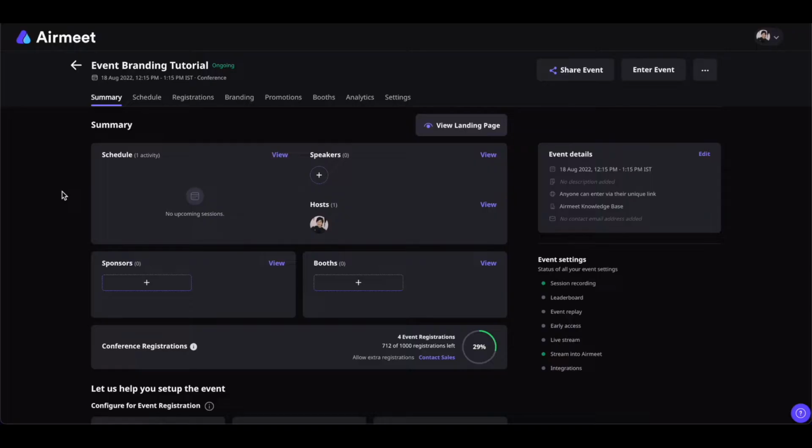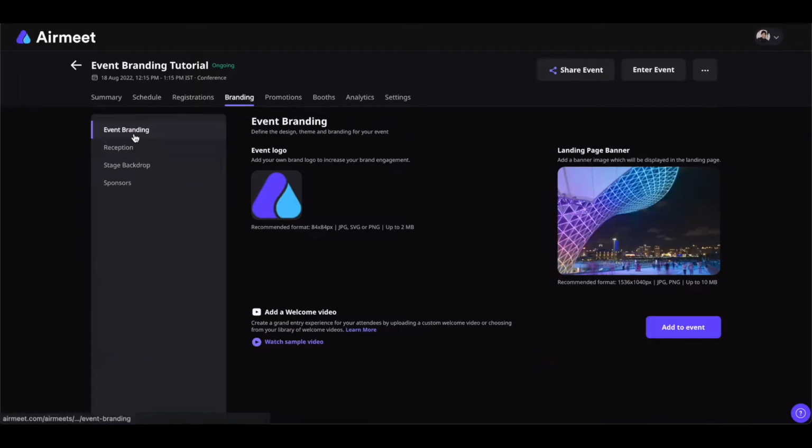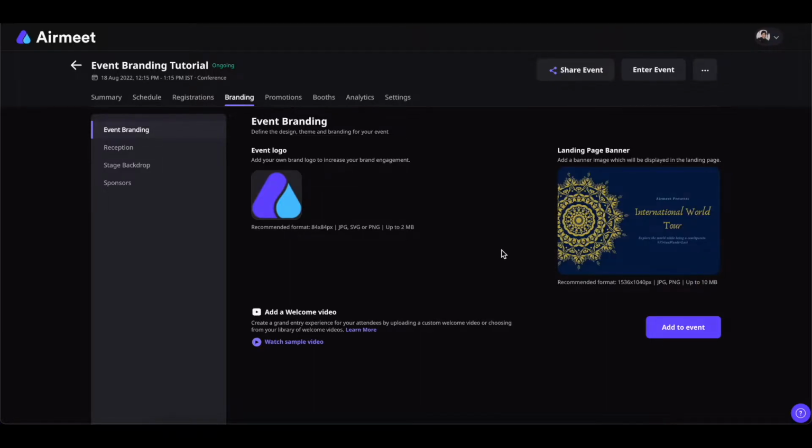Let's get started. Go to your event dashboard and from there click on branding. And under the event branding, you can upload your event logo. All the specifications are given here. You can also upload your landing page banner. All the specifications are given here as well. You can simply click on it and upload the image. Once done, you can see a landing page image out here. You can also remove the image or re-upload another image.